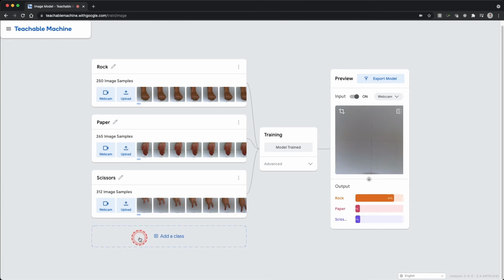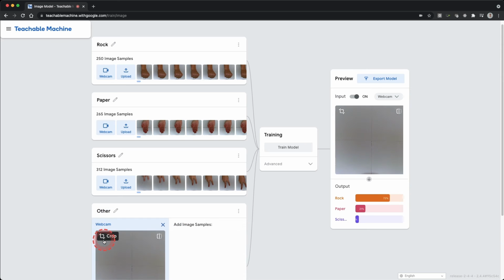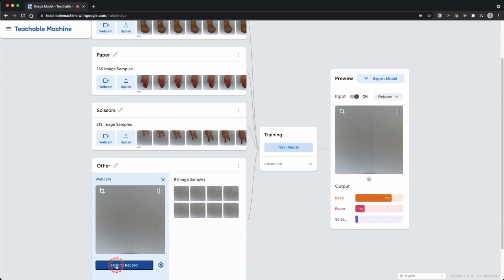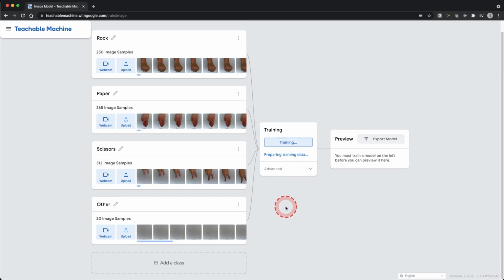Click the Add a Class button and you will see that a new class appears. Click the class name and change the name to Other. Click the webcam button and ensure nothing is in front of the camera and click and hold the Hold to Record button to record some blank images. Click Train Model and see what you get in the preview window. You should probably see that it identifies nothing when there's nothing in front of the camera, but what happens if you try a thumbs up? Or some other hand gesture that isn't a rock, paper, or scissors?